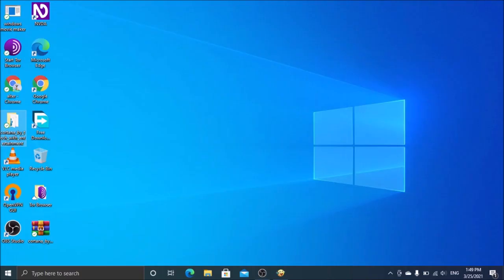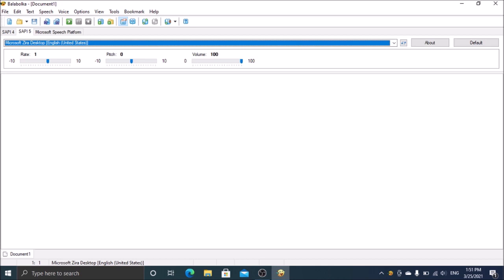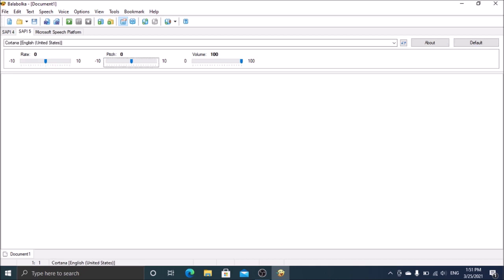So let's check whether we can use it or not. So this one is the software that helps to convert any text into speech. In the combo box, we can see Microsoft David Desktop English United States, and also Cortana English United States.